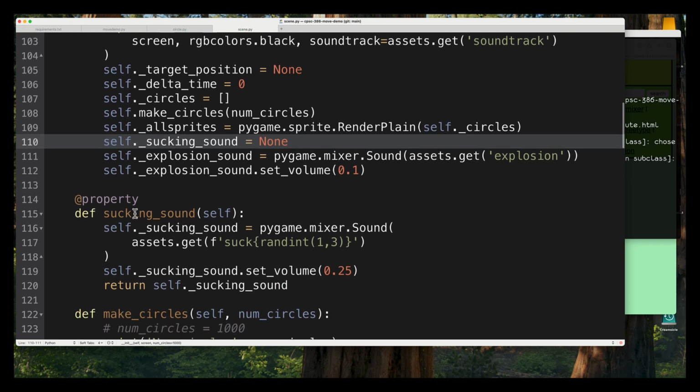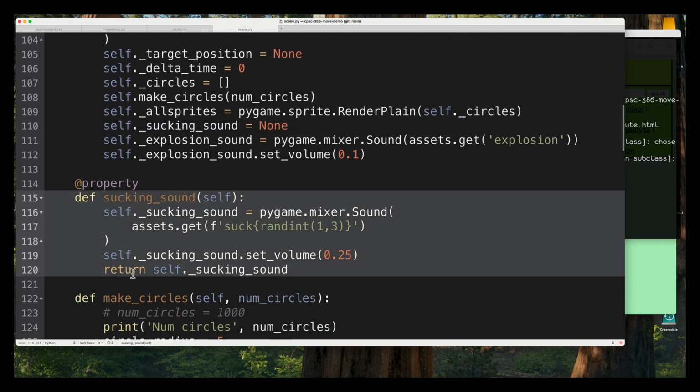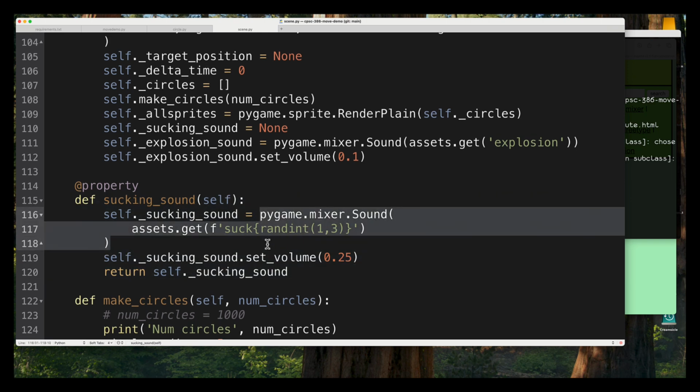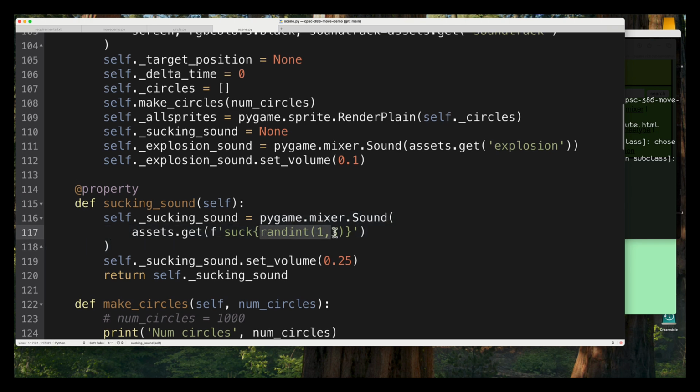And what I did was I wrapped this as a property. So if you ask for the sucking sound, it's going to randomly get that file, and I've got 3 of them, and it'll randomly select one out of the 3, set the volume, and then return that to whoever called it. Is this the best thing to do? No, because I have to open a file every single time, so it's pretty slow, but it was an easy thing to get done.